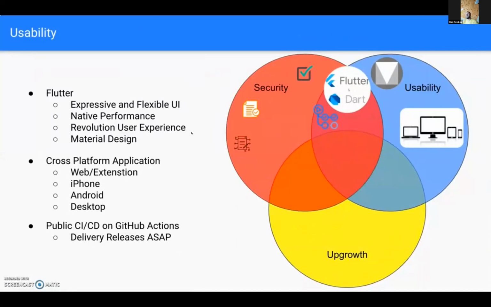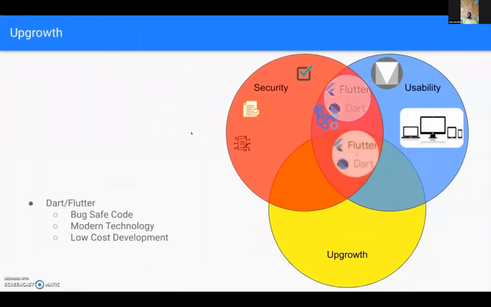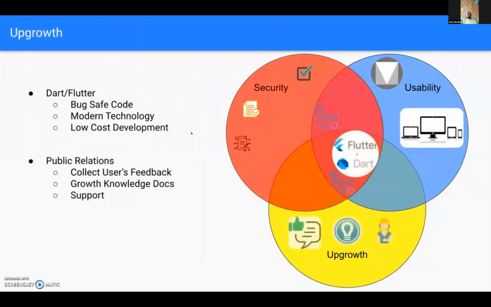It makes a user free to switch between platforms with zero learning dependency. CI/CD is a usability friend. The users obtain releases and notifications as soon as possible. What about app growth? App growth is the main intention of the core team.